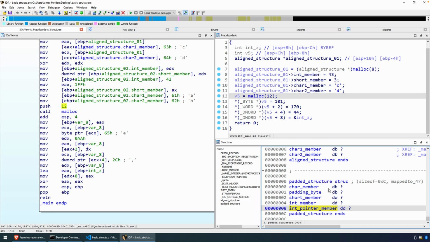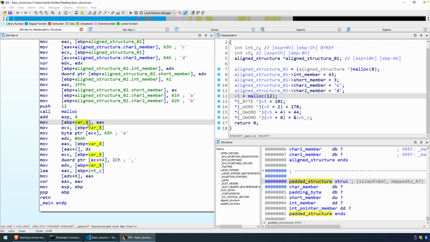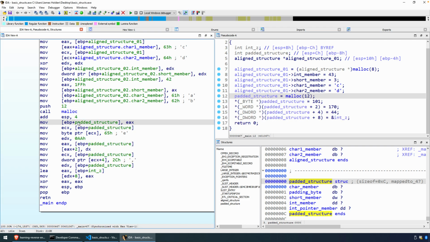So that's already defined, and I think the easiest way now, okay, so we've got this. We know that the call to malloc is going to return a pointer to the memory that was requested, an allocation of that size. That's moved into var8. And so now we can change our var8, and we can call that a padded structure.